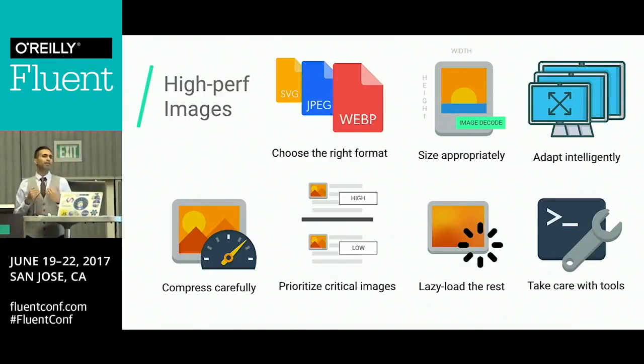Now, if you were trying to ship an instant loading experience with images that load relatively well and efficiently, I would try to adopt some of these ideas. Choose the right format, do some research around whether you can get wins from WebP or other image formats, size your images appropriately so that you're not paying too expensive an image decode cost, adapt intelligently using the picture element, compress carefully, prioritize your critical images, lazy load images that are not necessary for the initial user experience, and take care with tools, because we do know that some of our tools don't do a great job of stripping out the metadata that isn't necessary.